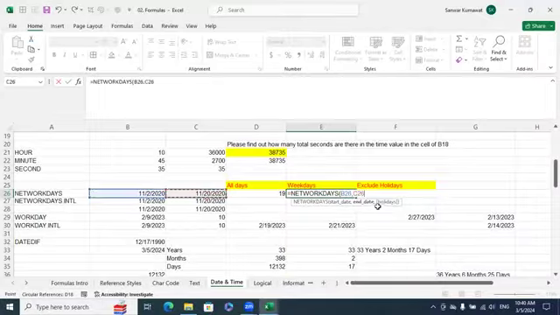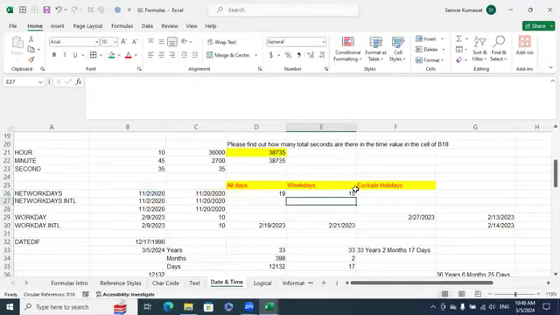How many arguments by the way? 3. Start date, end date, and holidays. Mandatory, I'm asking. Tell me. Two mandatory. I'm not giving the last one. Holidays I'm not giving. Okay. That is 15 working days.